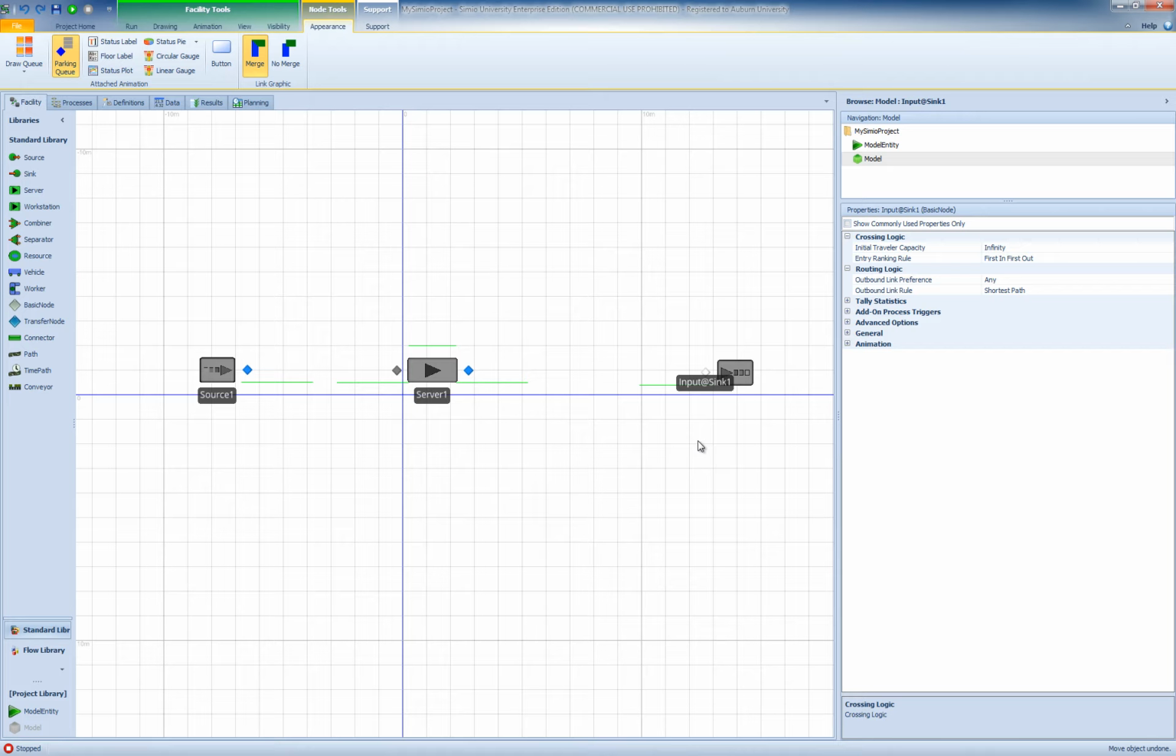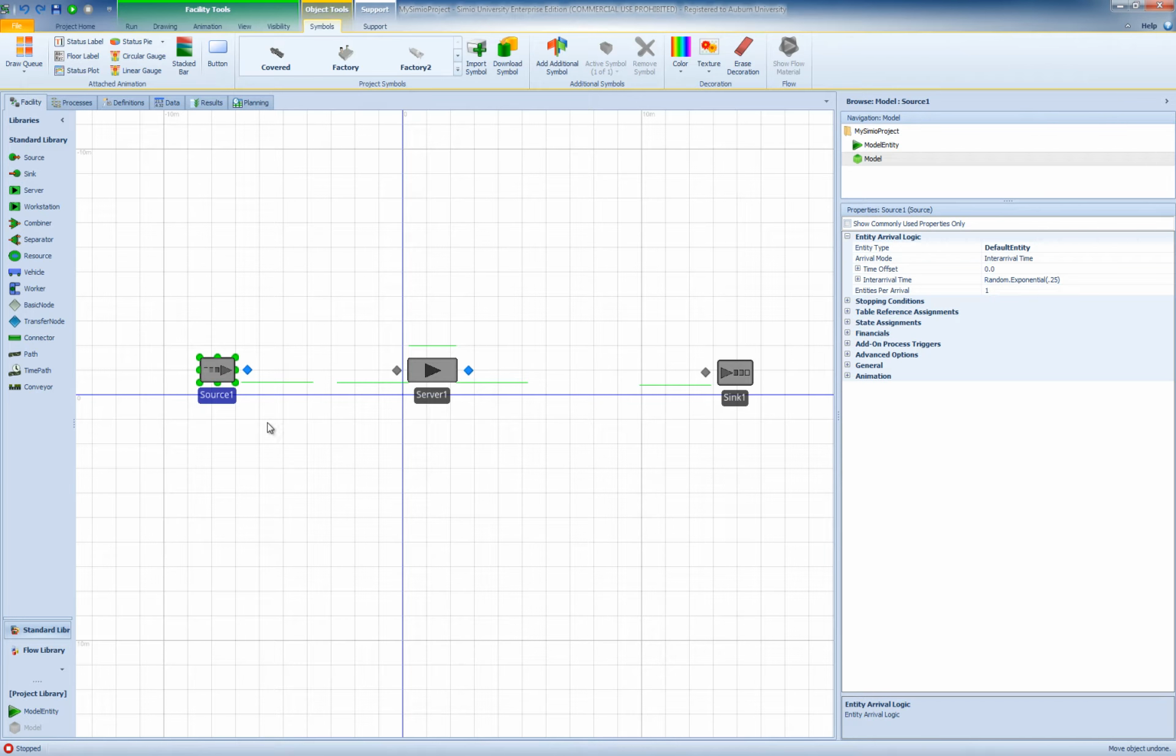So now that we're familiar with different types of nodes, let's go ahead and talk about entity routing. So here I have this simple single server model, and I haven't changed any of the parameters, of course. So my source creates entities of type default entity, and everything else is set to its default value. So let's run this model and see what happens.